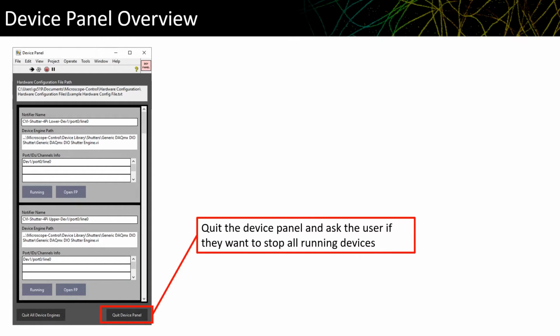And the second button will quit the device panel VI and also pop up a box asking the user if they want to quit all the running device engines. The overview of what's happening here is we're going to run the device panel and then try to run each low-level device engine individually. If everything works and they all run, then we know we're okay to start using the whole software package and start using the microscope. Now let's launch the device engines and check if each low-level device engine can run or if we've made a mistake and need to troubleshoot the device.